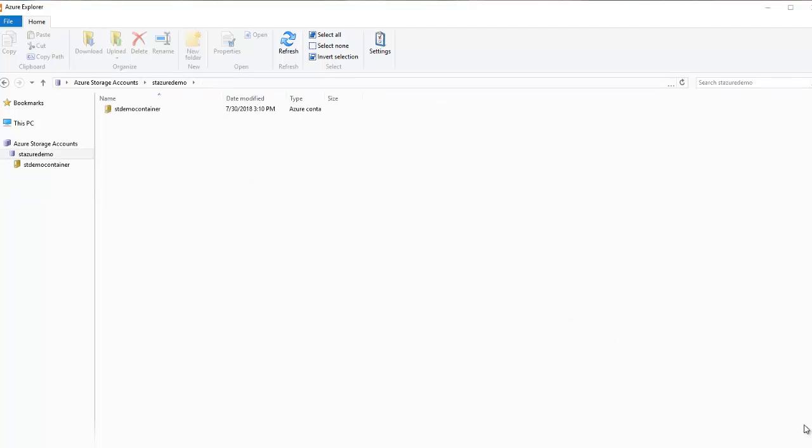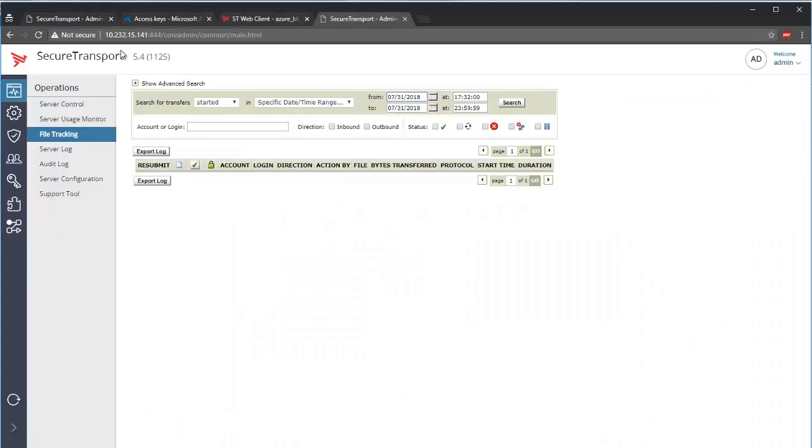For our last demonstration, I am going to show you how to upload a file from ST to Azure Blob Storage, and we are going to have metadata again, and we are going to have post-transmission action, and this time we are going to move the file and to append the current timestamp to its name. So let's go and do it.